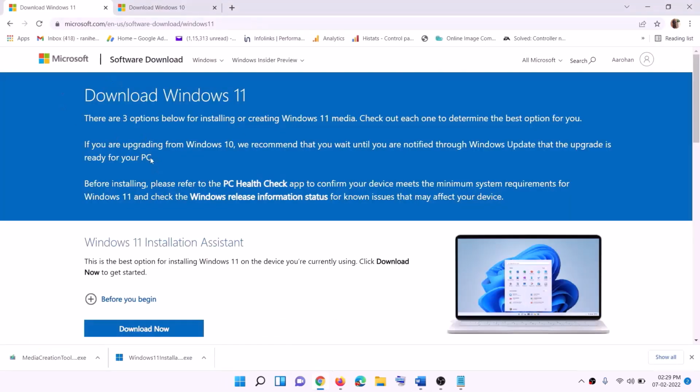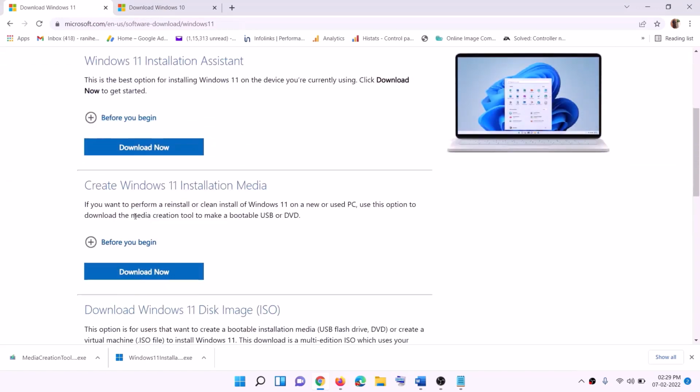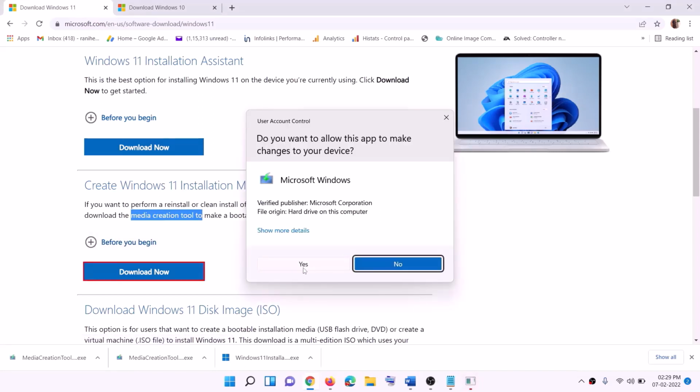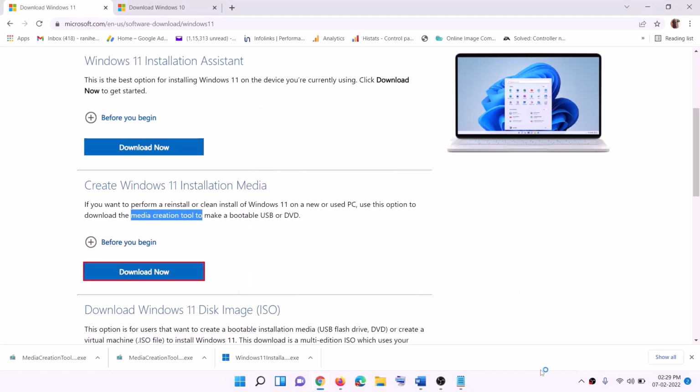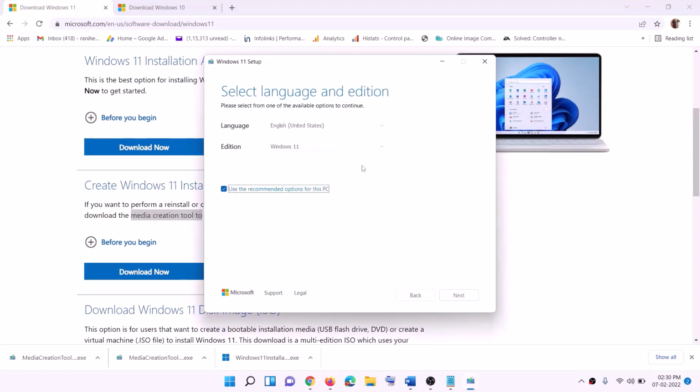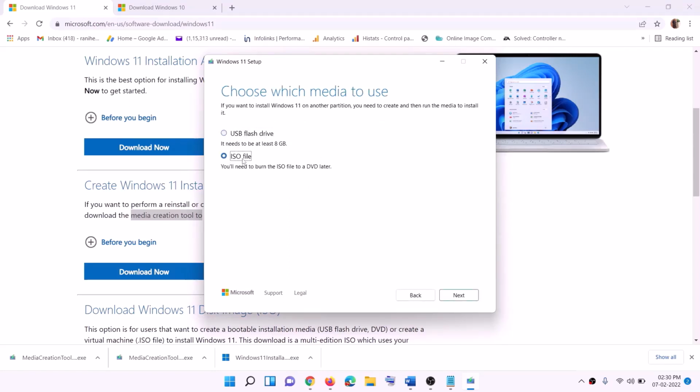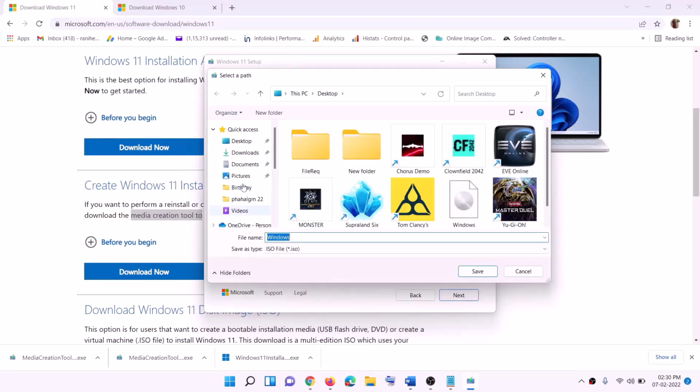Now for Windows 11 users, go to this website. Here also you will find Media Creation Tool. Click on Download now and then run this exe file. Click on Yes to allow. Now this will load Windows 11 Media Creation Tool. Now click on Accept. By default Windows 11 would be selected. Click on Next. Select ISO file, then click on Next. You can save the location. You can set the location as Desktop and then click on Save over here.